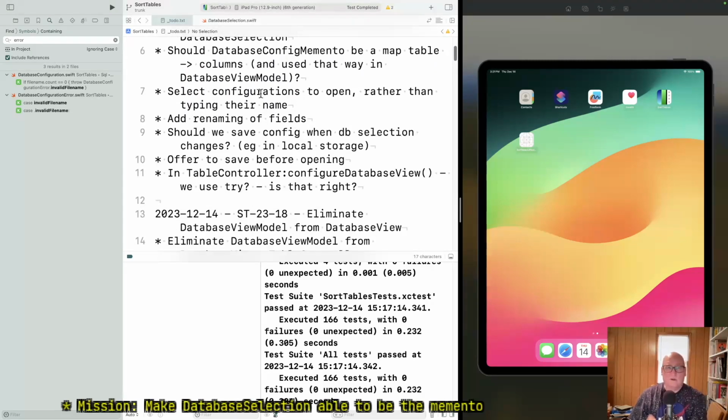Select configurations to open rather than typing their name. Yeah, that's a nice user interface. We did that for the databases. Why not do it for the configurations? Add renaming of fields, another functionality thing.